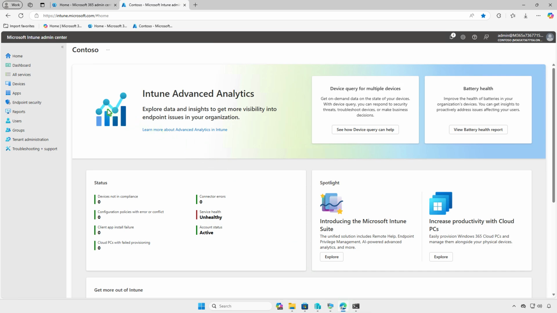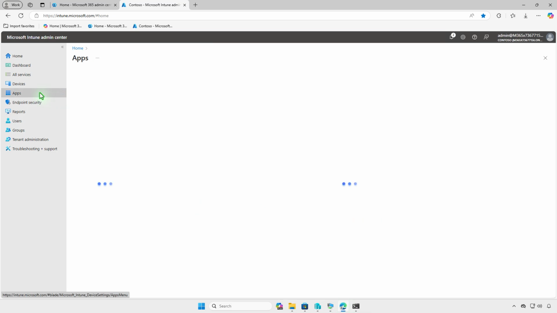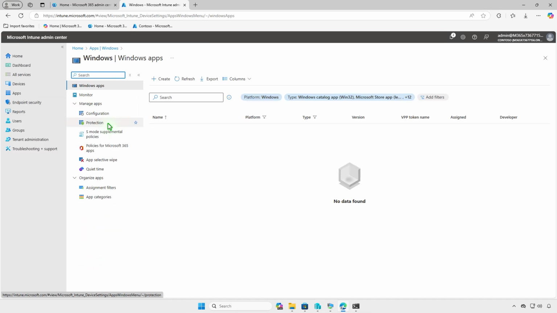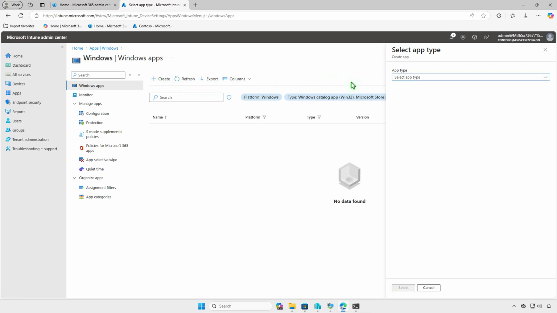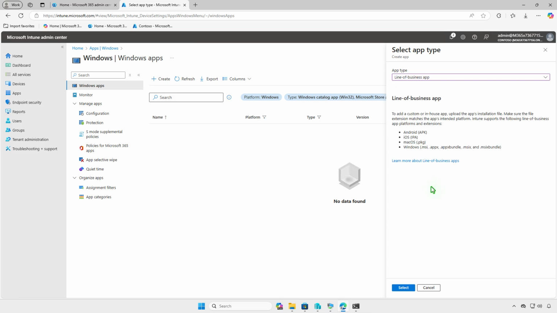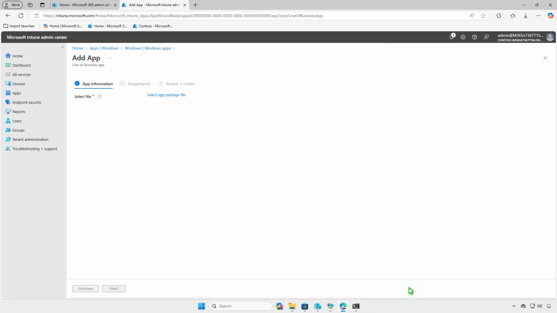Log into the Intune Admin Center and add a Windows app as usual. From the drop-down menu, select the Line of Business App option. Line of Business App directly supports the MSI format, which we'll use. For App Package File, select the previously downloaded MSI installer file.